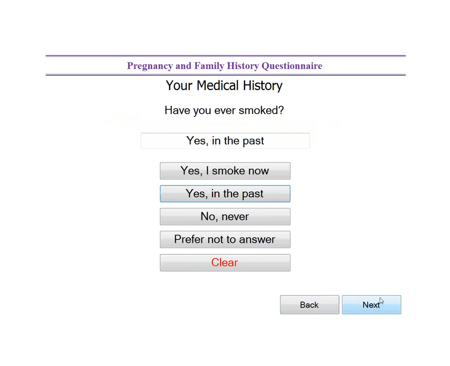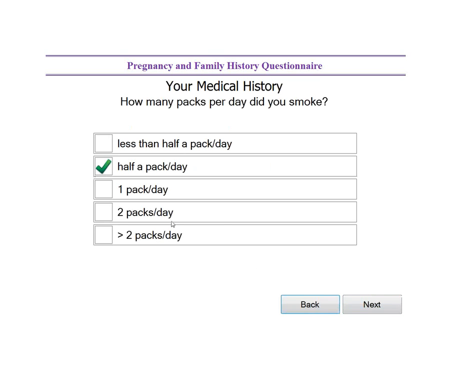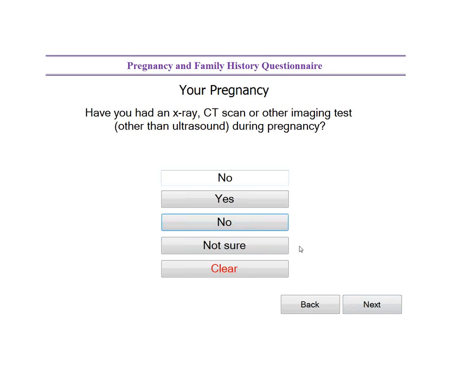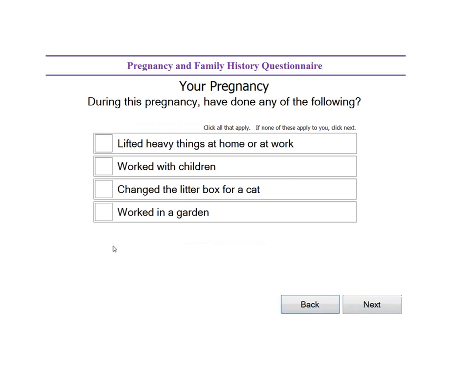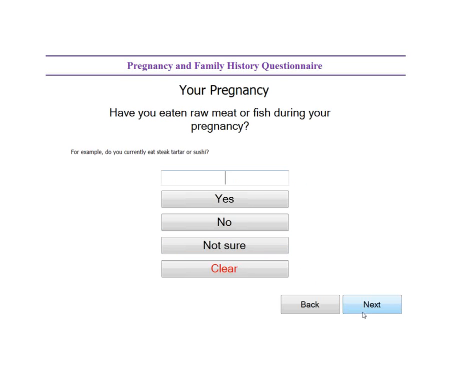I'm going to say no, I've never smoked. No, actually, I'll show you all. So we'll say I quit smoking 2 years ago. I smoked half a pack a day. No, I did not quit because I was pregnant. And yes, I'm living with someone who smokes. I haven't had any CT scans or x-rays, been exposed to other chemicals. I do work with children in my job. No low-calorie diet or eating raw meats or fish.